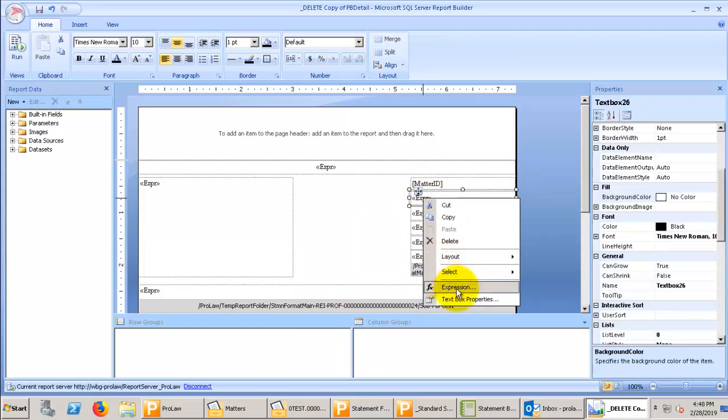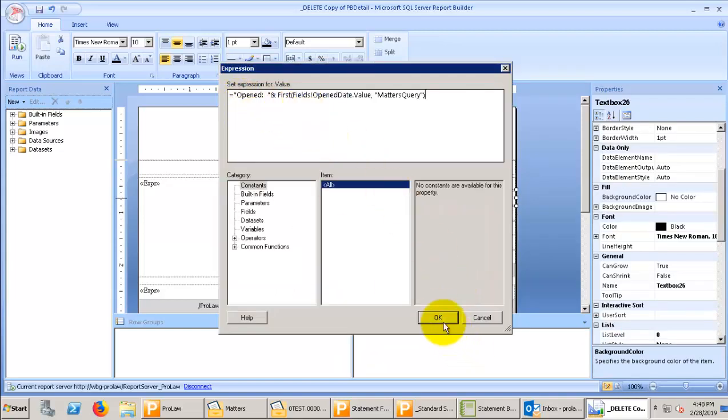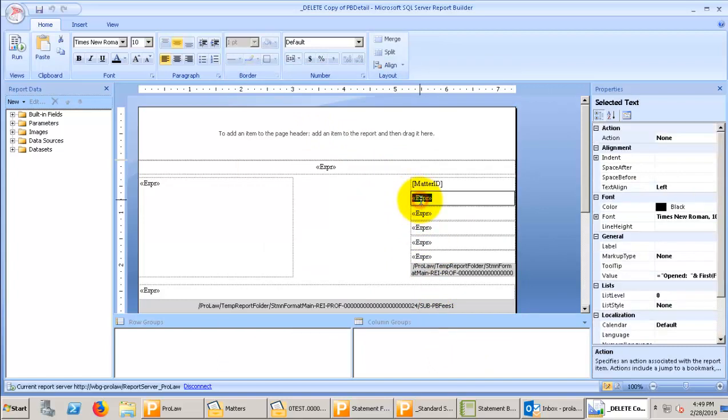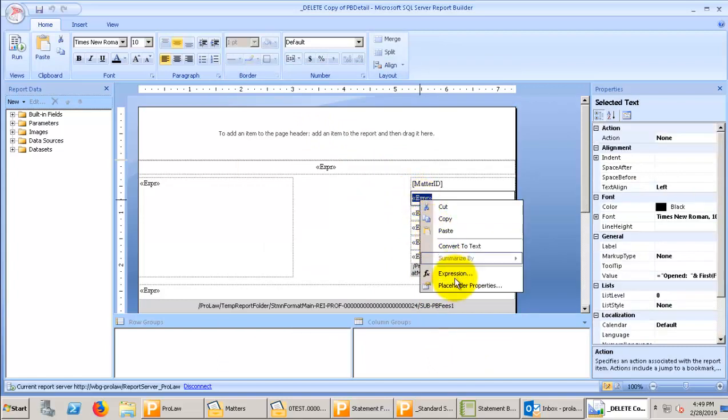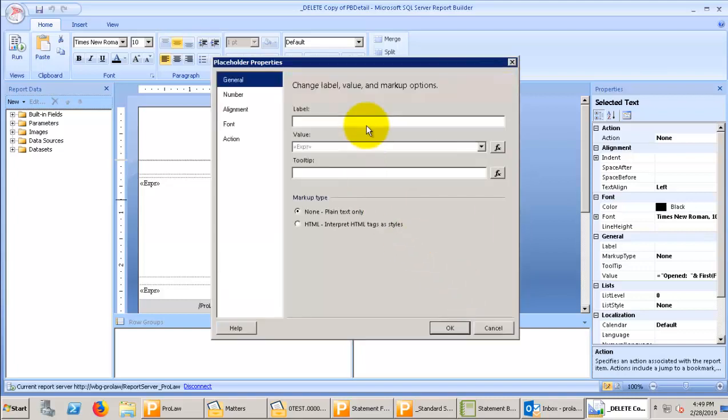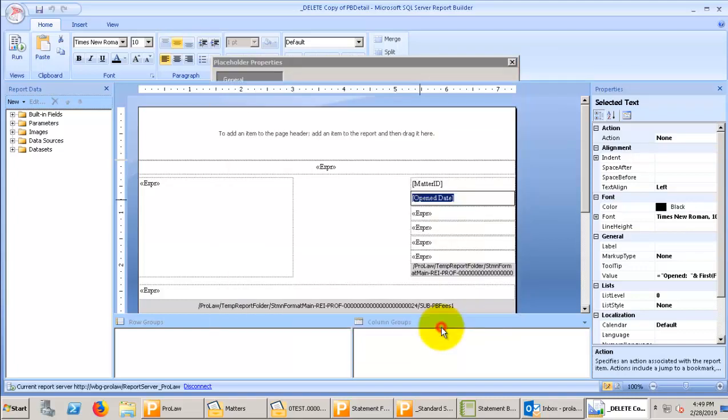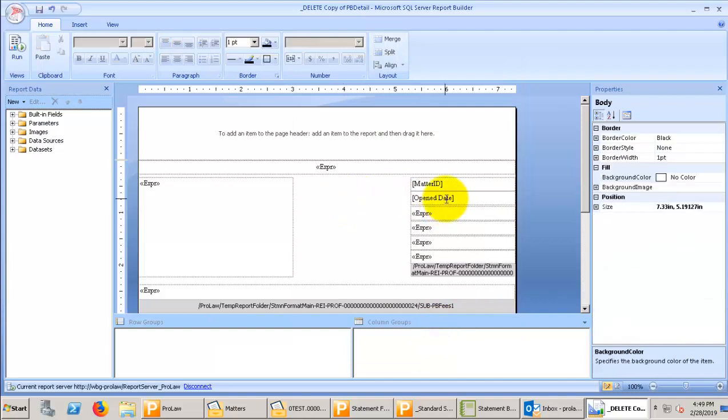And this one I think is, let's go back in here and see what it is. It's the open date, so we'll just go in there and make a placeholder for it. Again, I'm going to click on the expression piece there, go to placeholder properties, and I'll say opened date. Click OK. And now when I go into this layout, I can see really quickly what all these fields are if I've added placeholders to them. I don't have to hunt around and try to interpret the syntax for each of the expressions. It makes the report much, much easier.